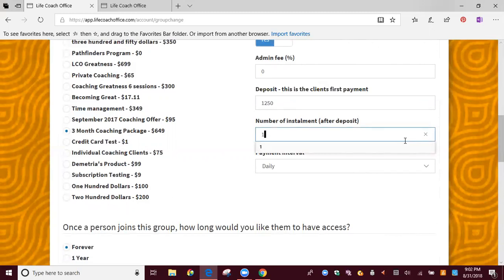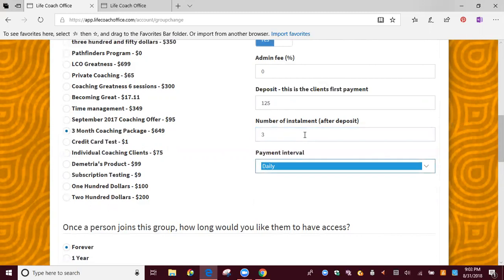So therefore, if you wanted to have 4 total payments, the $125, let me fix that, there you go, is the actual number 1 payment, okay? That's the number 1 payment. Now that means you'll have 3 additional payments for a total of 4.